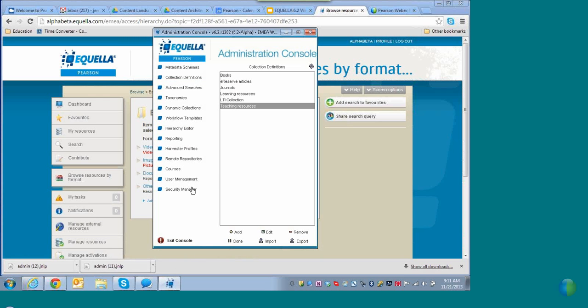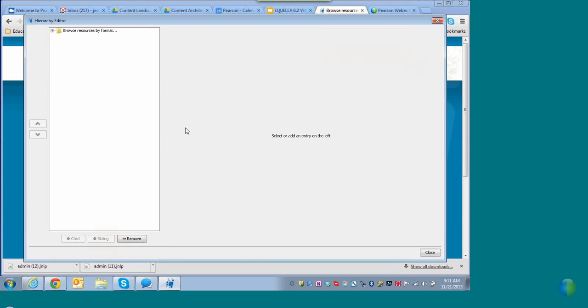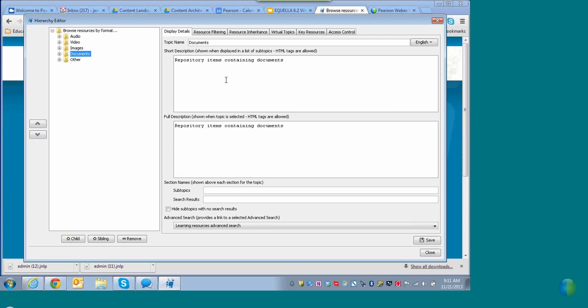I go into the admin console to hierarchy editor. I now have the types. If I go into documents, you'll see that it's just plain text that's entered like it was before. But for video, I went ahead and added some HTML to bold and to add the color. So it's just that easy. You could put really any type of HTML you wanted in here. If you wanted to add pictures or any type of images or styling, you can certainly do that now.